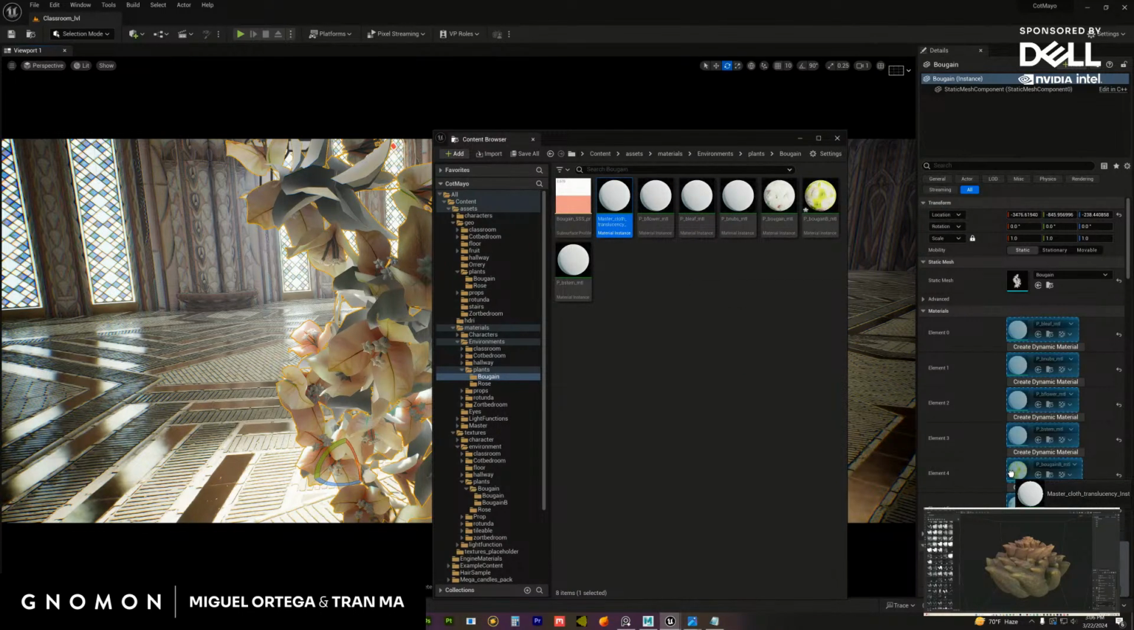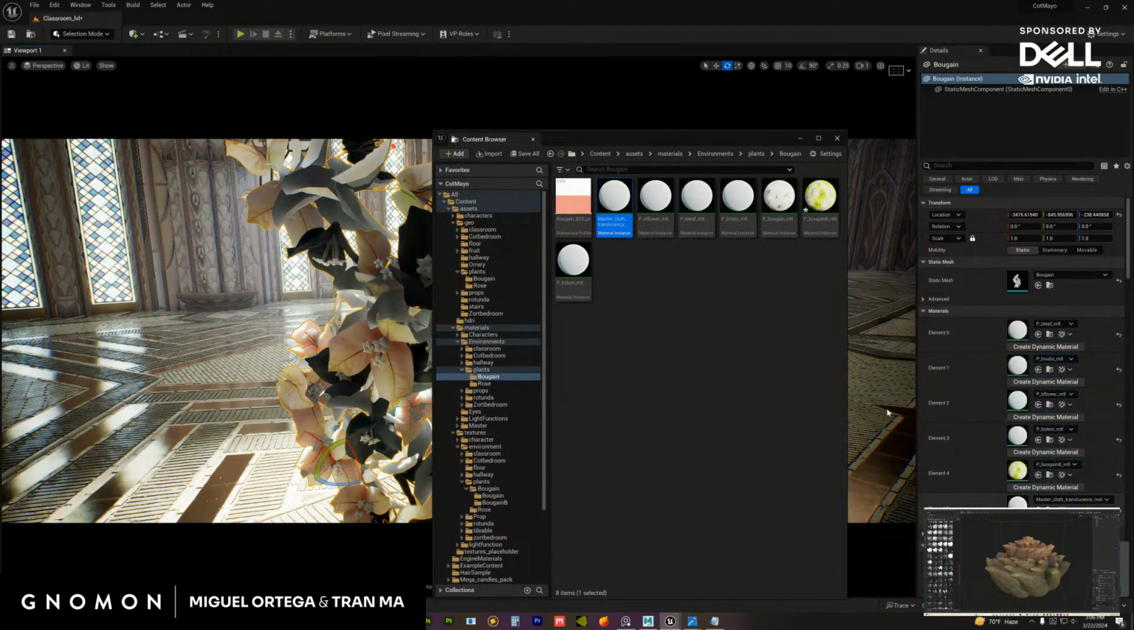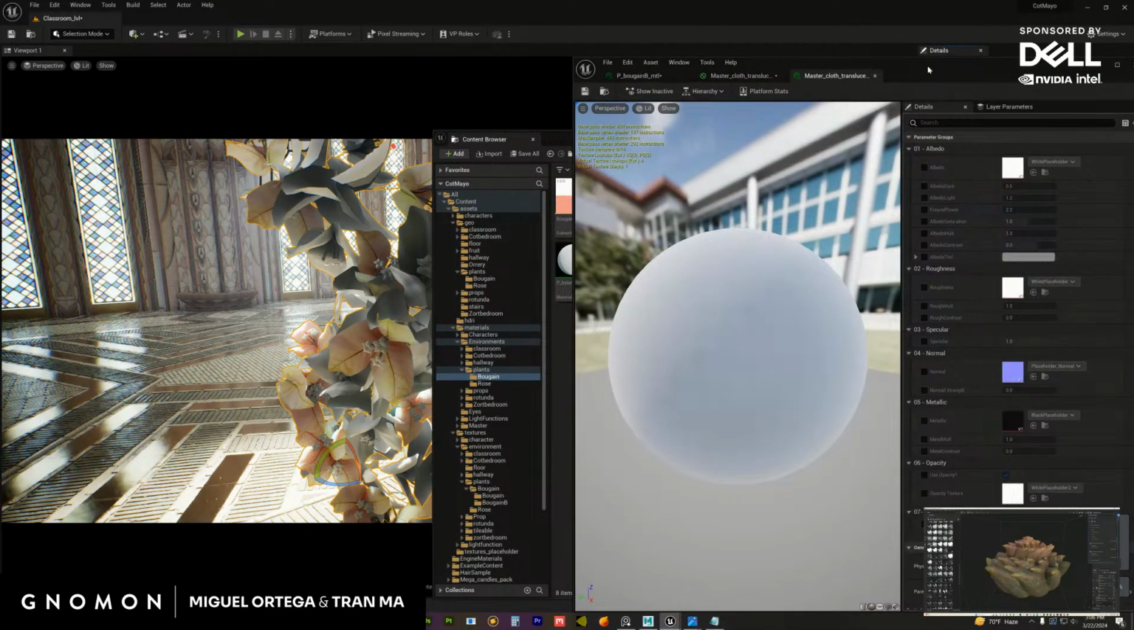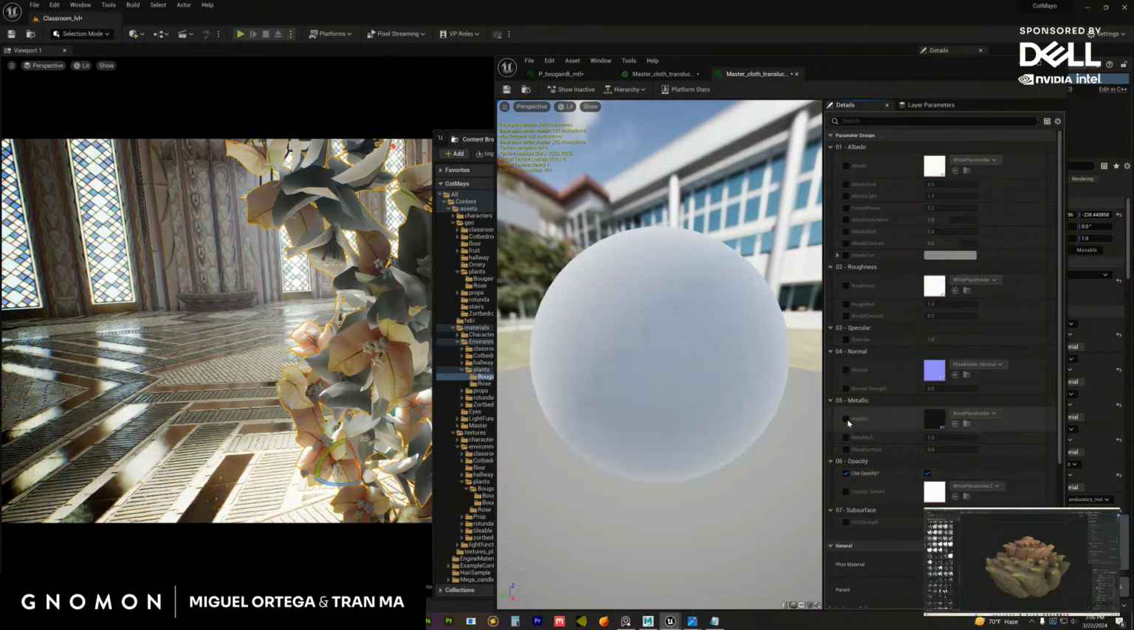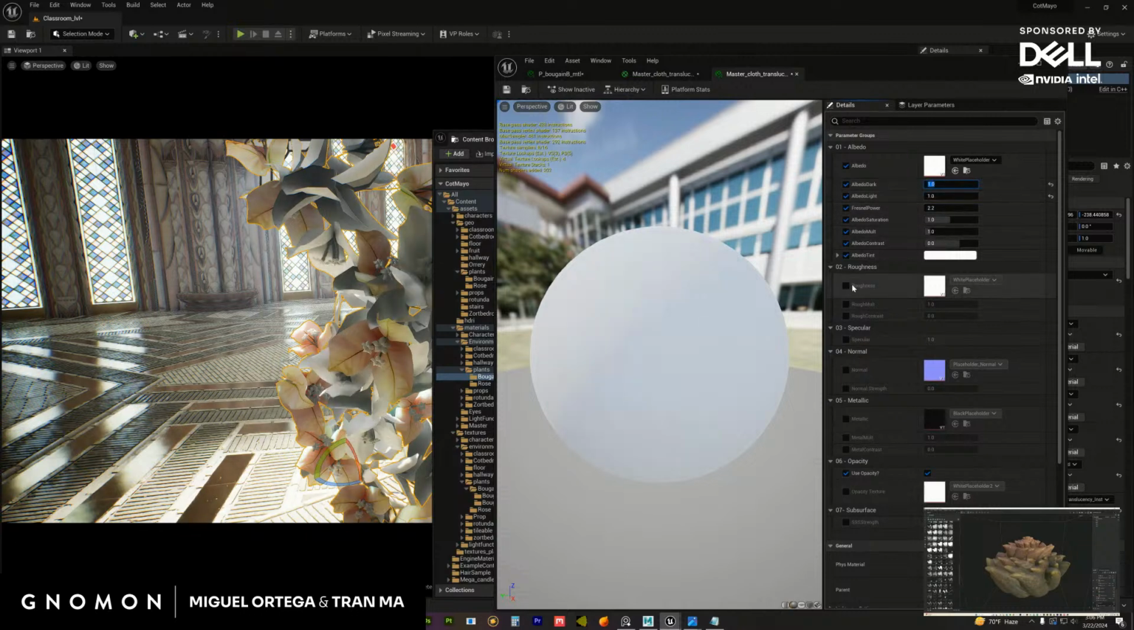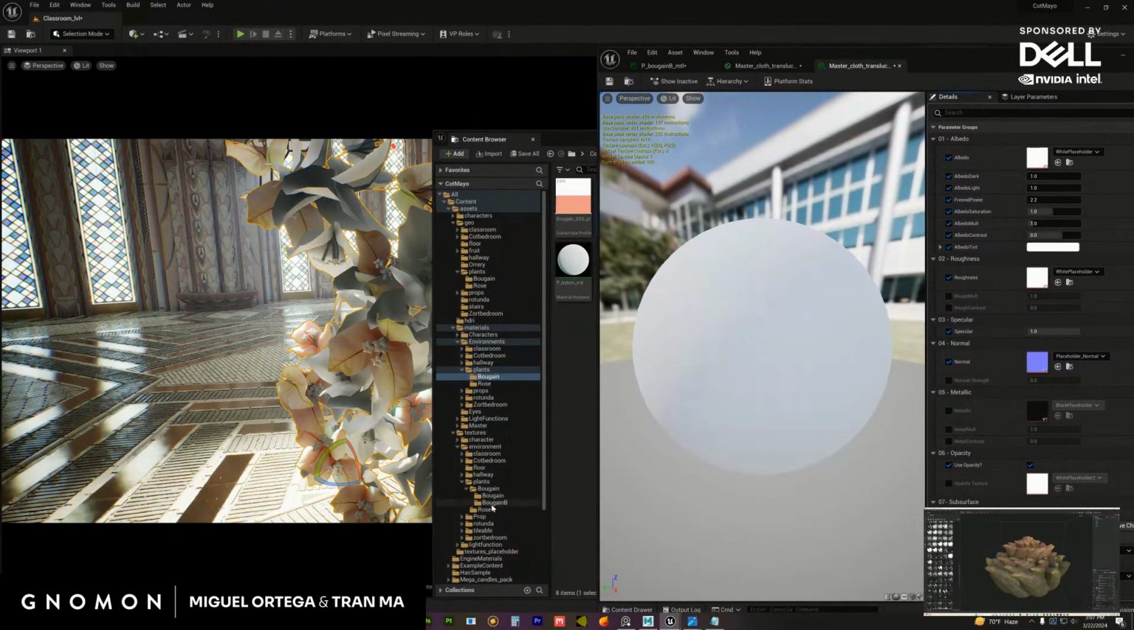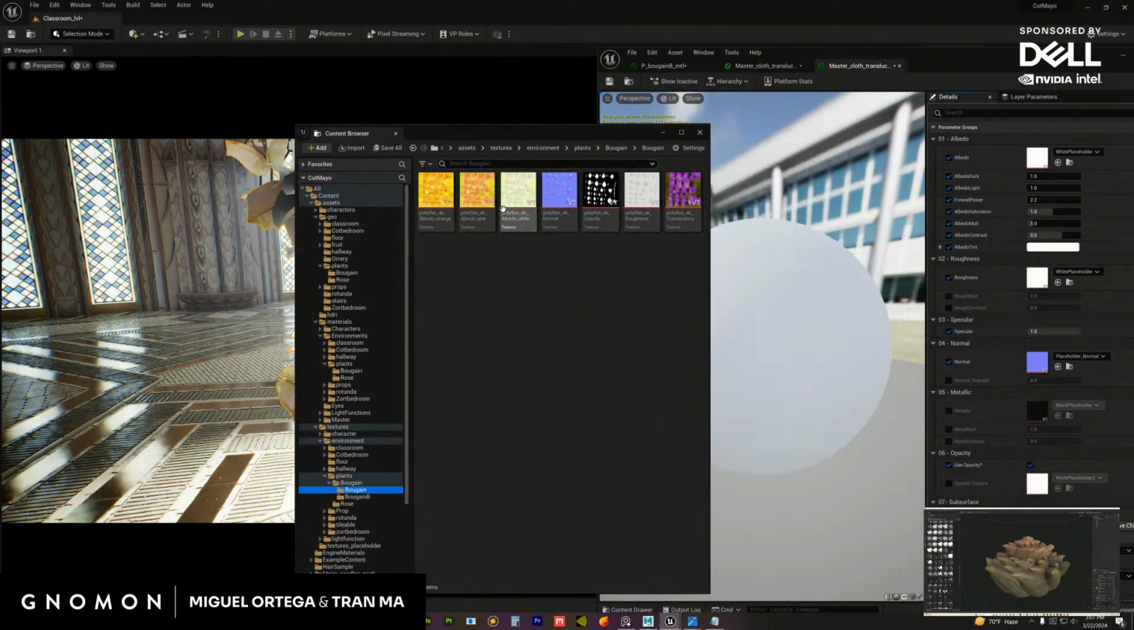I'll replace it to the flower. This one here. And then try to plug in these things. So I think with the subsurface profile, just the masking feature on the material basically gets disabled. We'll see if this actually works.